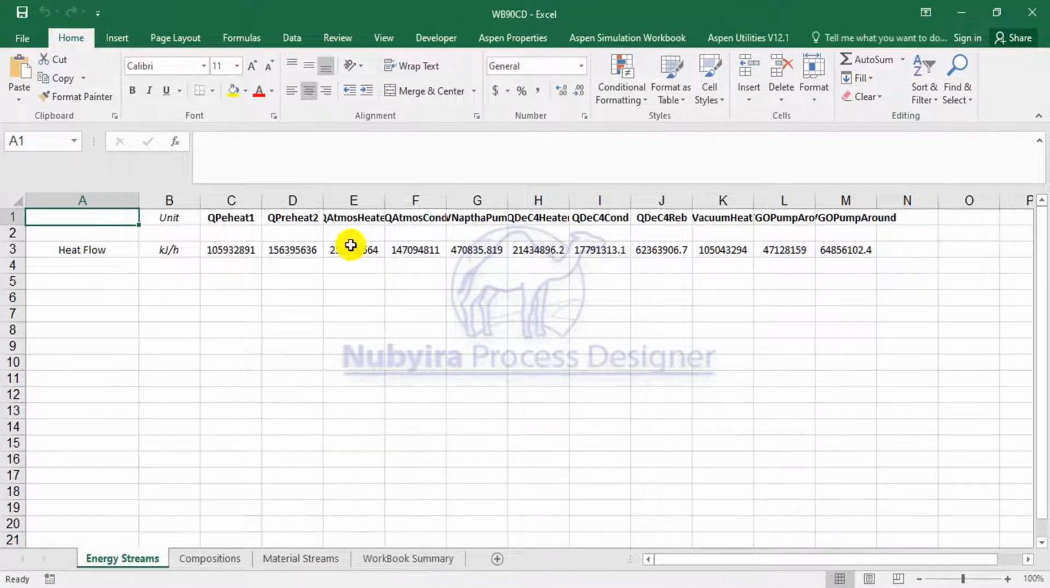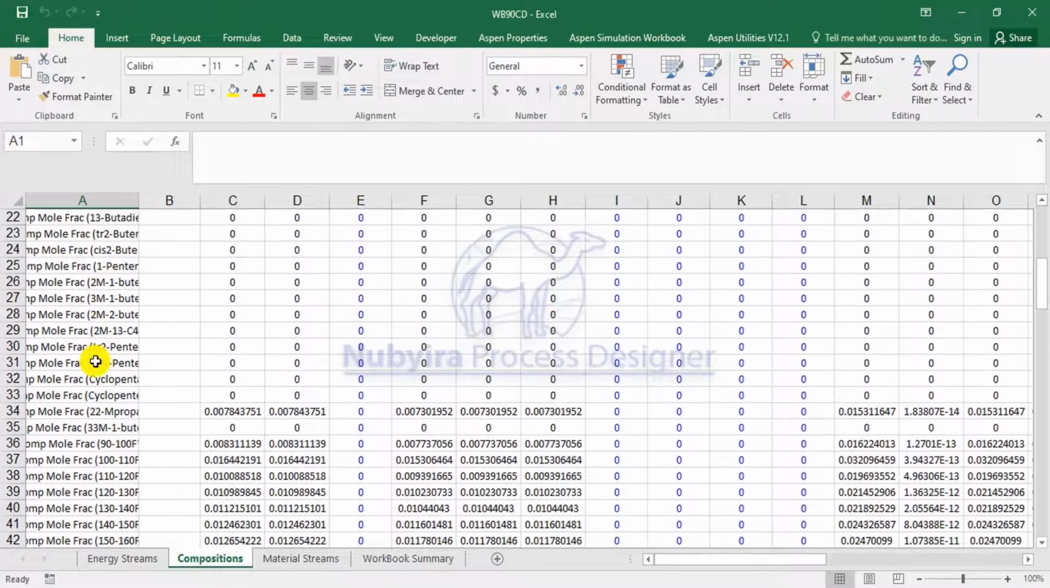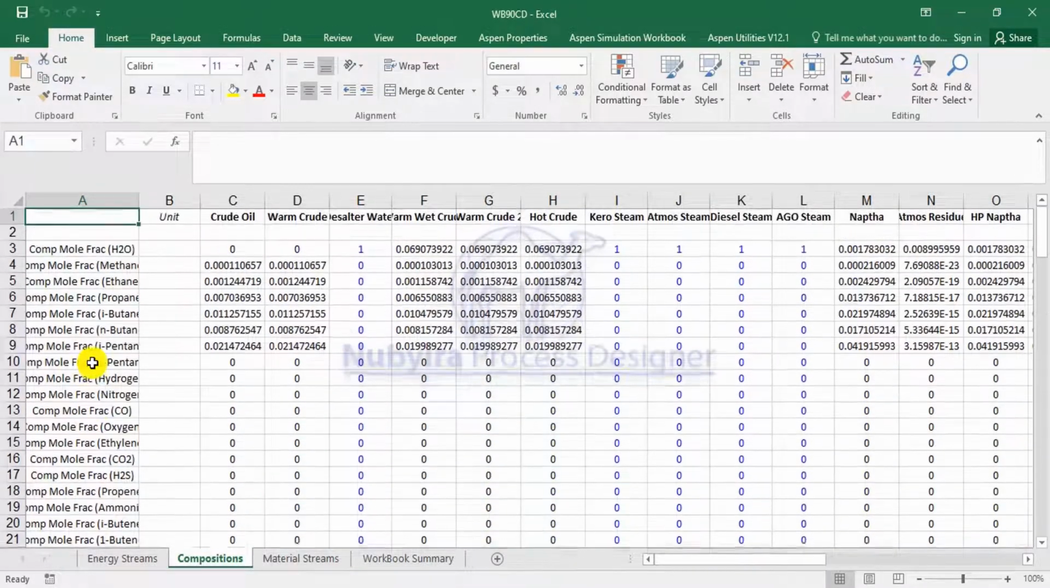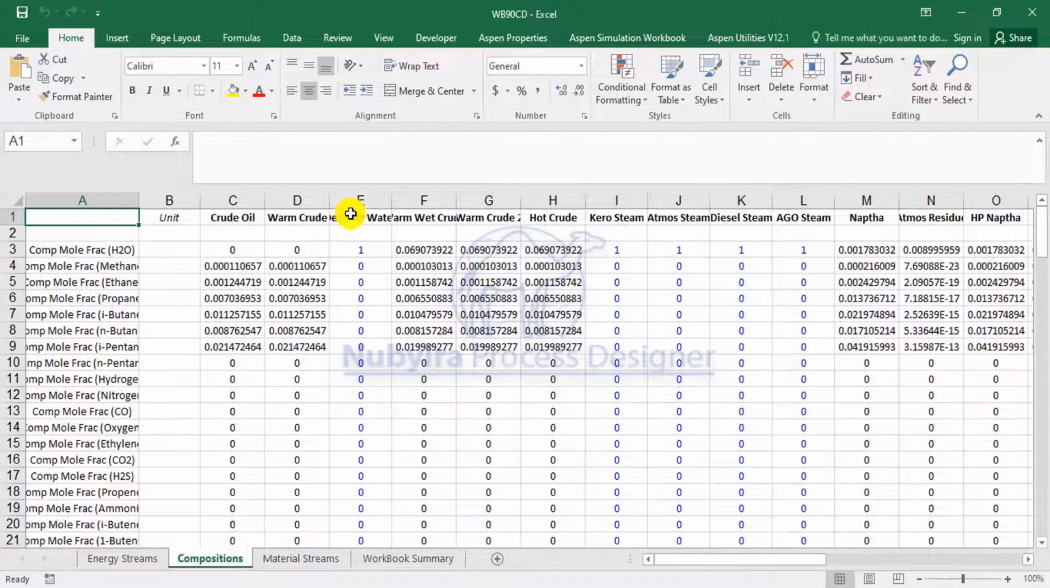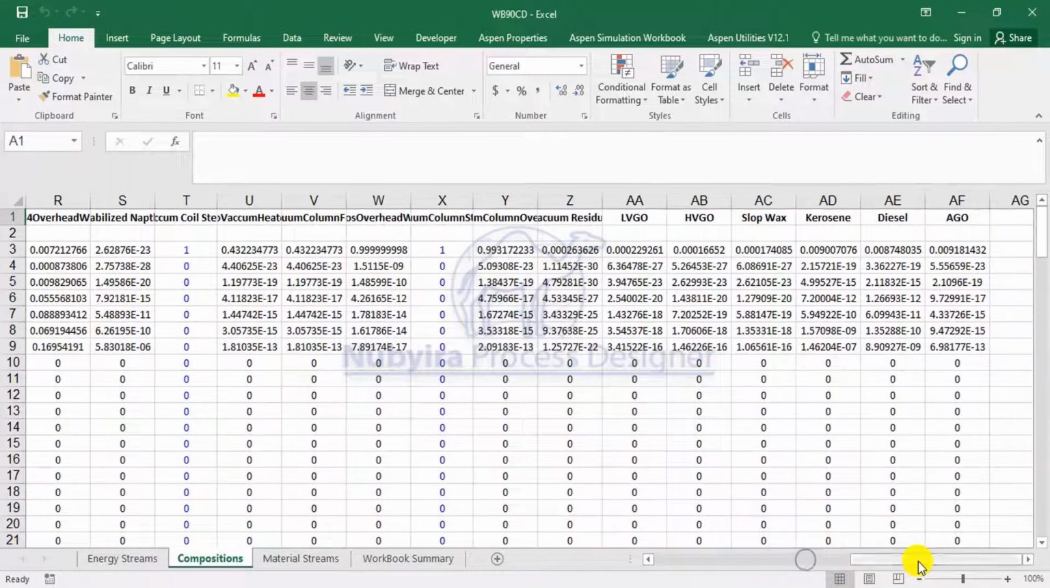Okay, so it has created the listing of all the energy streams that we use, the heat and the flow duty. So you have the composition here. You see the composition of all these streams. You can see the crude oil stream, the water stream, the wet stream. You can see everything there. So you can make reference to all these values now.